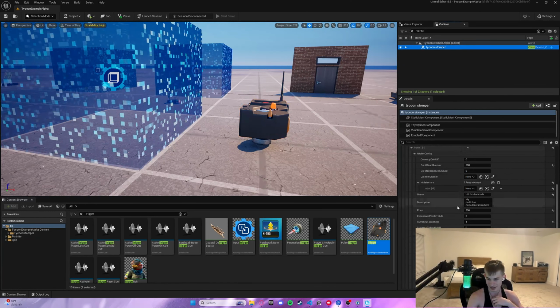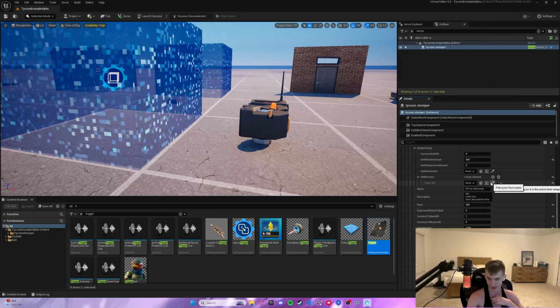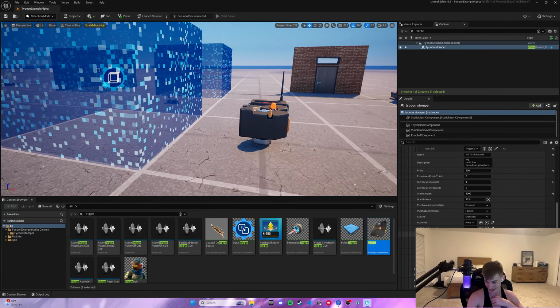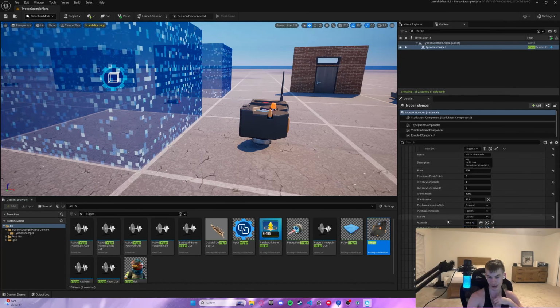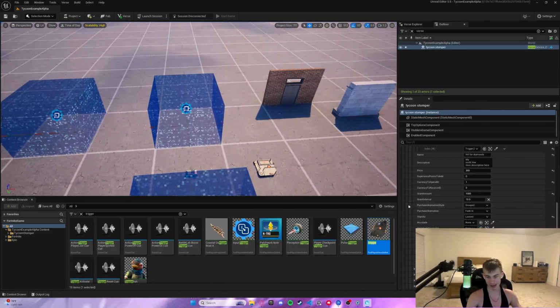All right, and then we can go back to our stomper. And we can be like, okay, hey, here's our hit detector. And lastly, let's make this guy start as locked. So when they walk in here, they can't buy it.